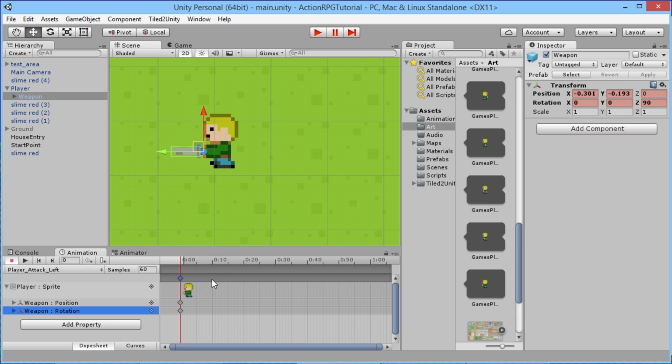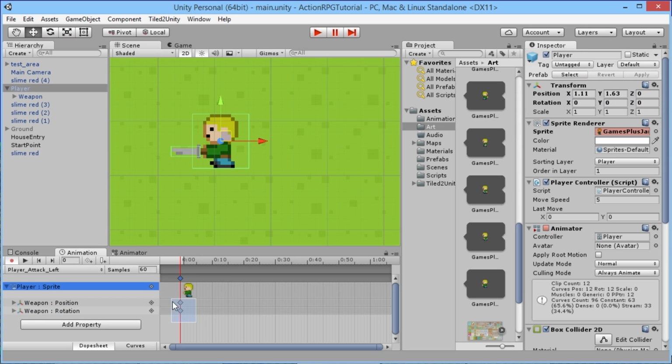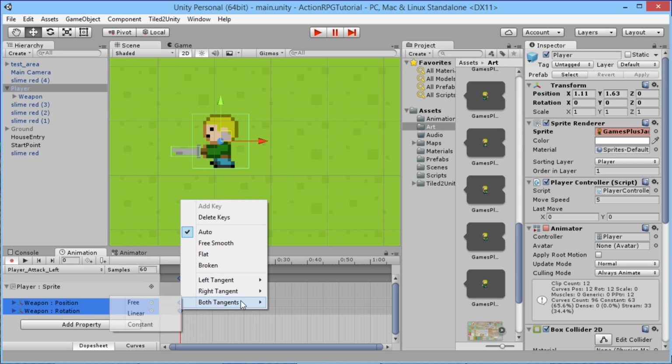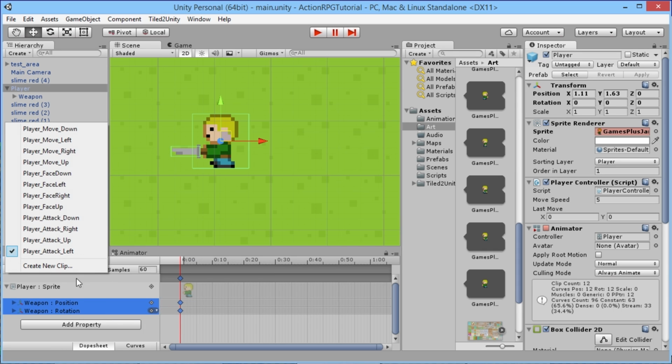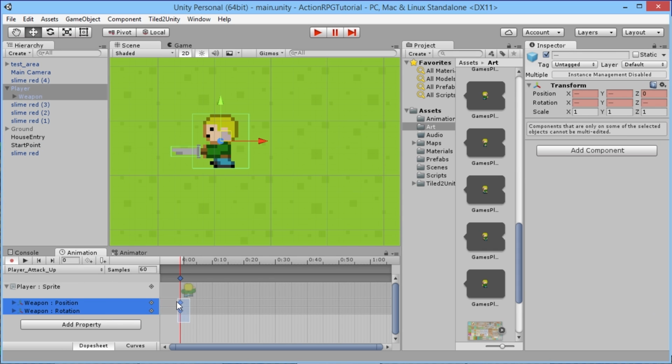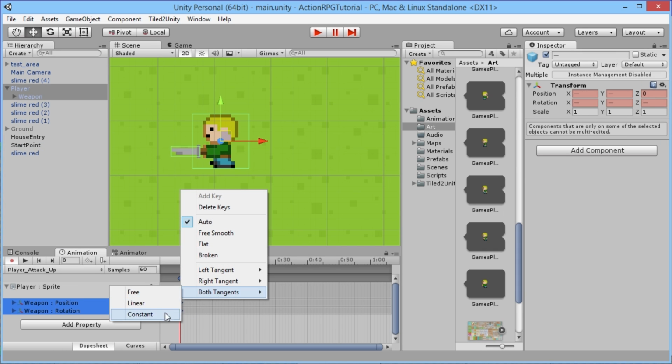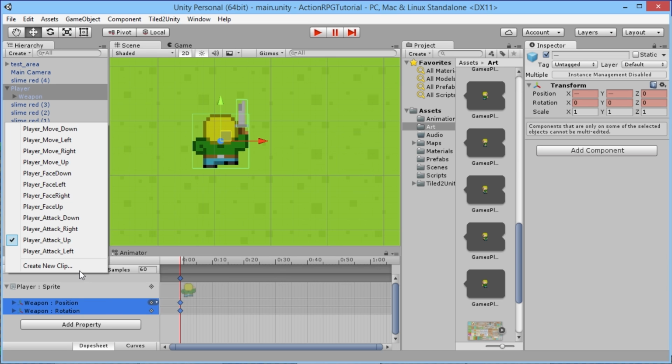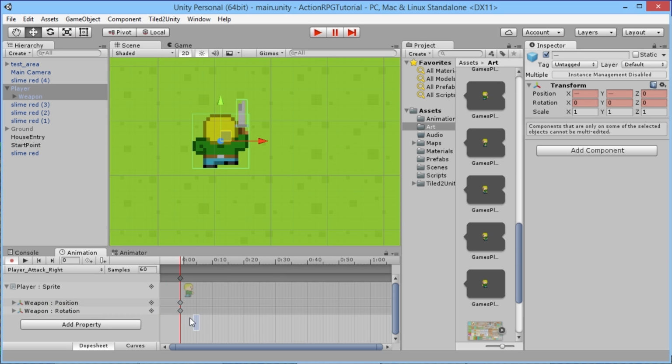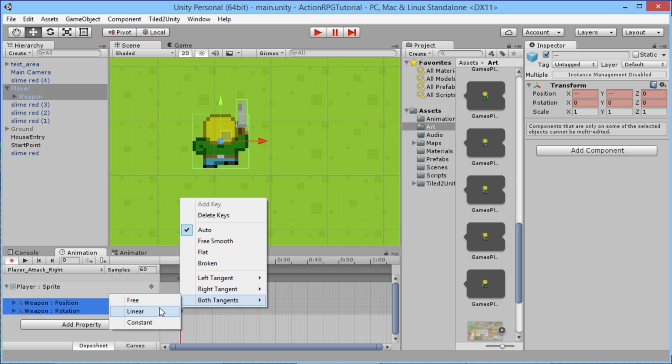Of course we still have the thing where we want it, because we're switching between animations, we want it to click exactly in the right position, like we did before. So we're going to go through those animations again now and just highlight our position and our rotation of the weapon and go to both tangents, linear. So do the exact same for the other directions. We go linear on all of them.